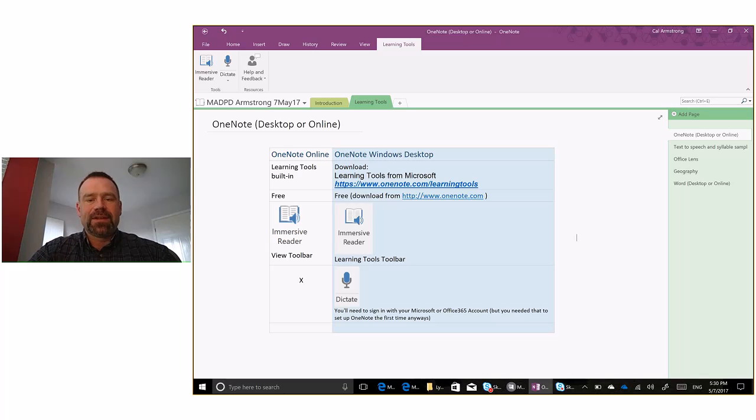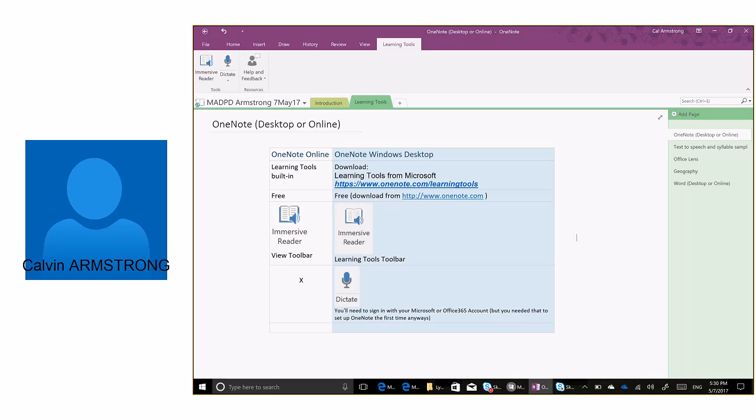On the other hand, OneNote Windows Desktop, you do have to download it first. It's a free download, just like OneNote itself is a free download. You will have to set up a Microsoft account if you haven't already in order to actually use it. But what you'll find is that you download OneNote, you download the learning tools. At some point along the line, it'll ask you for your Microsoft account. Just type in the email that you usually use when you set up your Microsoft account, and that way you don't have to worry about having yet another email. And then with the Microsoft account, it allows you access to all this stuff.